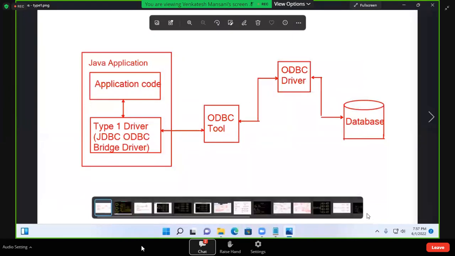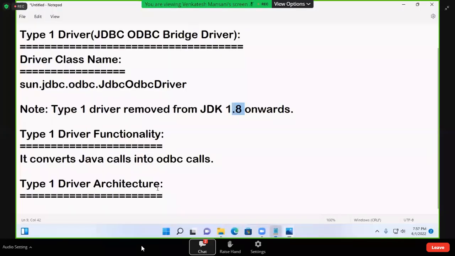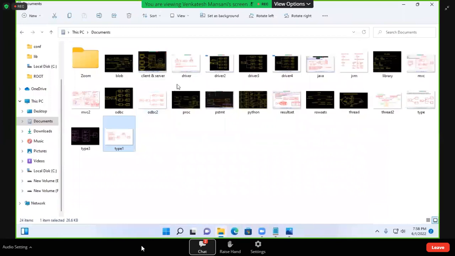Type 1 driver. So what is the type 1 driver functionality? It converts Java calls into ODBC calls. For understanding purposes, note down this diagram also.